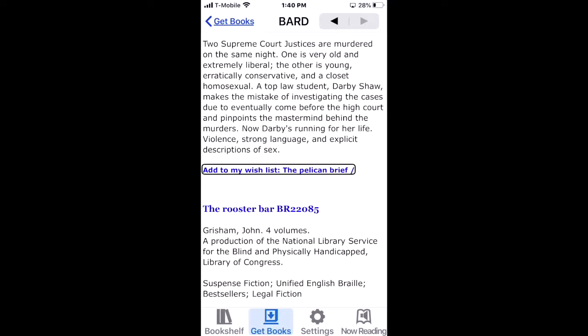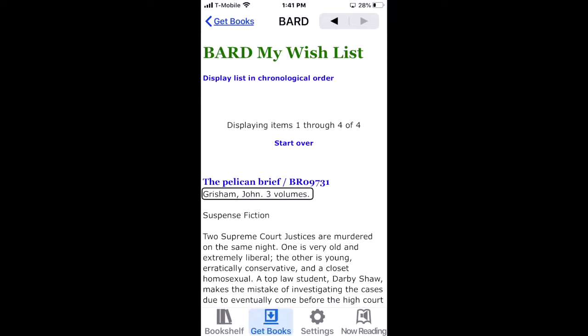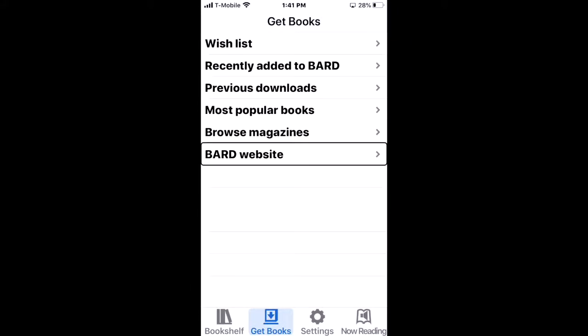Now I would add this to my wish list. And so I'll double tap on that. Add to my wish list, The Pelican Brief. We have added this to the wish list. Back at Get Books. Bard website. Double tap to open Bard website.